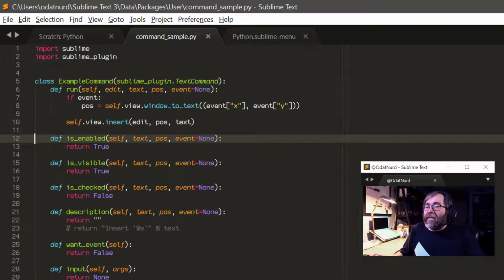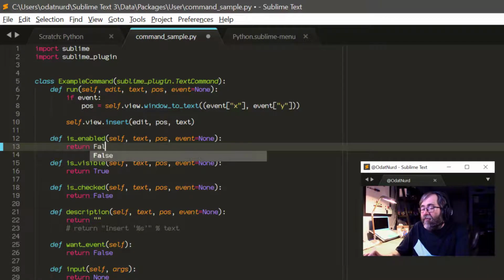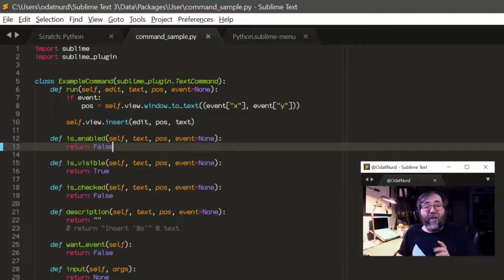Now, the default here is to return true, which enables the command. We could specify false here, for example, to say that this is not enabled.